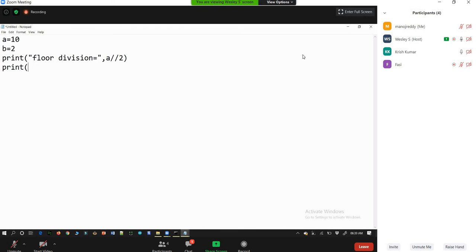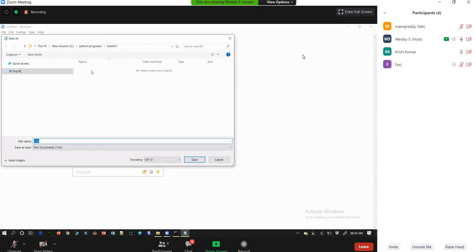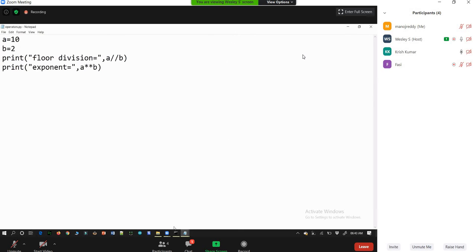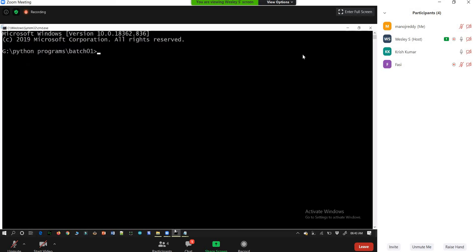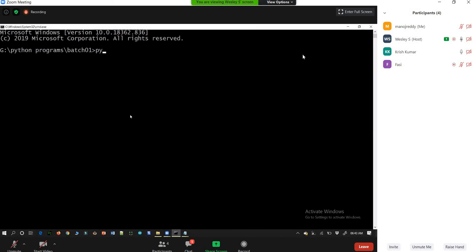The same way we have the exponent thing, that is here 2 in the sense b, you can say a into b. Save it as operators.py. Okay. Open the CMD. In that, py space operators.py you have to get. Click on it. You got that floor division as 5.